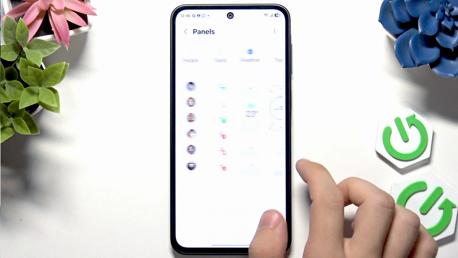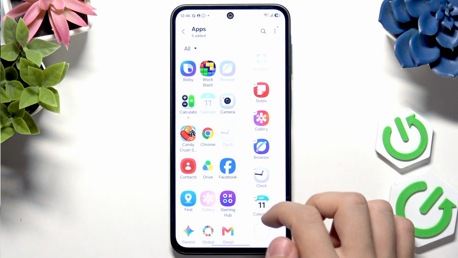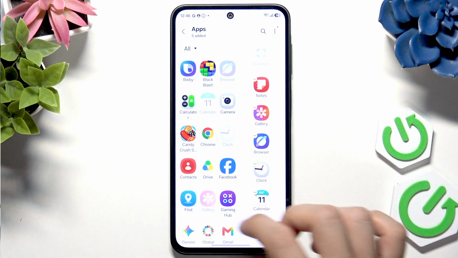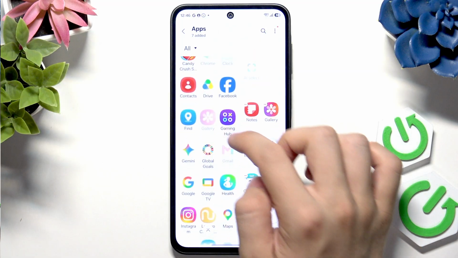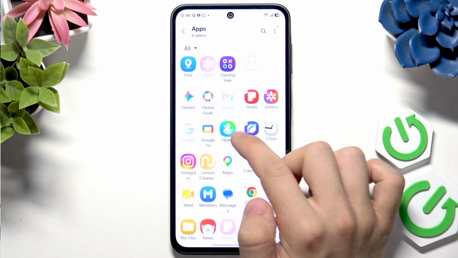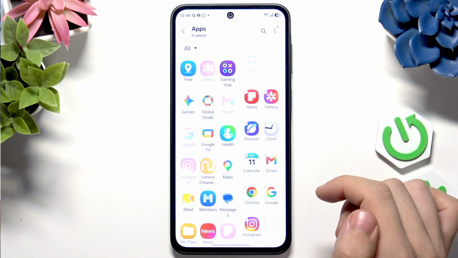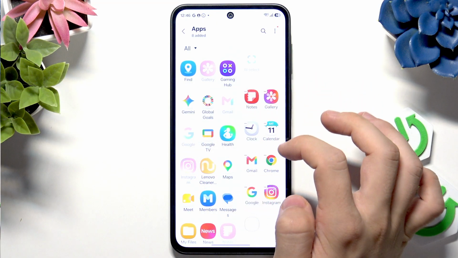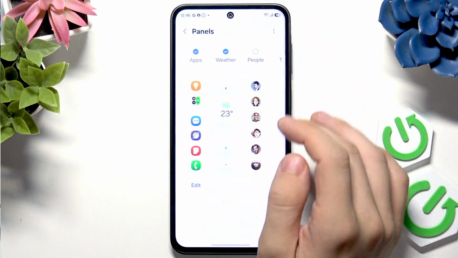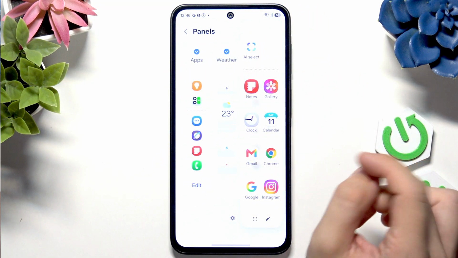I can also edit them. The apps can be edited, so I can just add more apps here. Let's do Gmail, let's do Google Chrome, and let's do Google, and maybe Instagram. And I'll remove the browser. Then let's go back. And now you can see this is what it's displayed like.